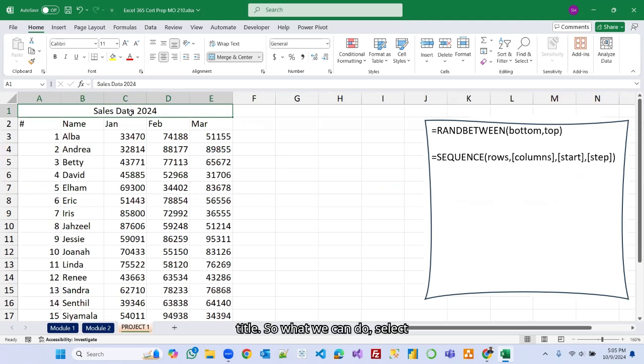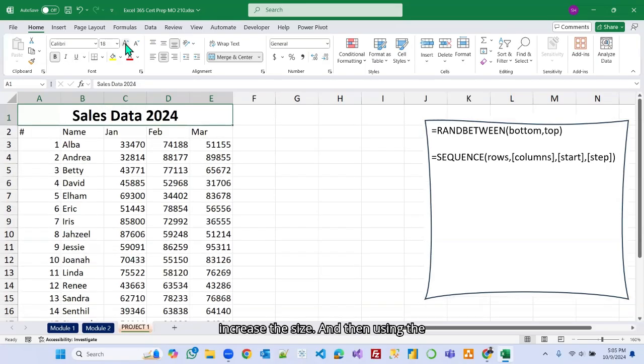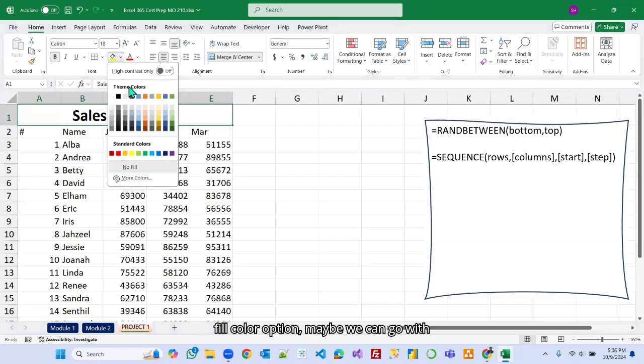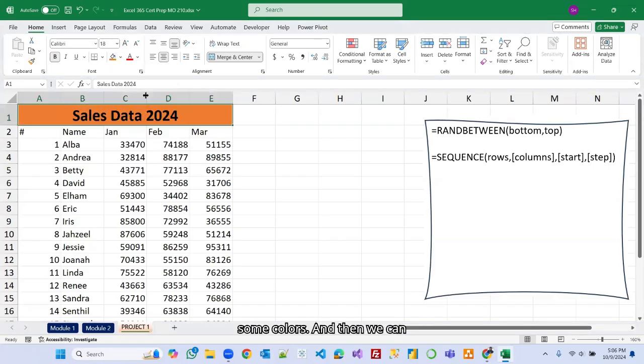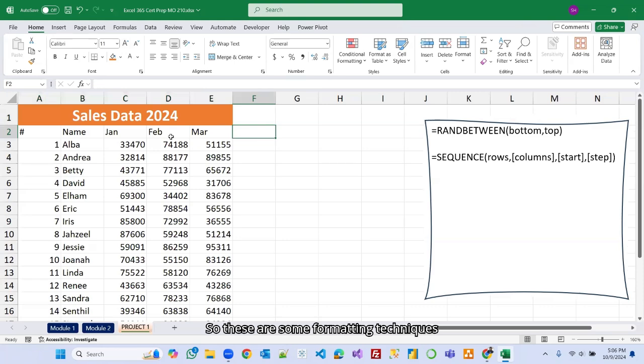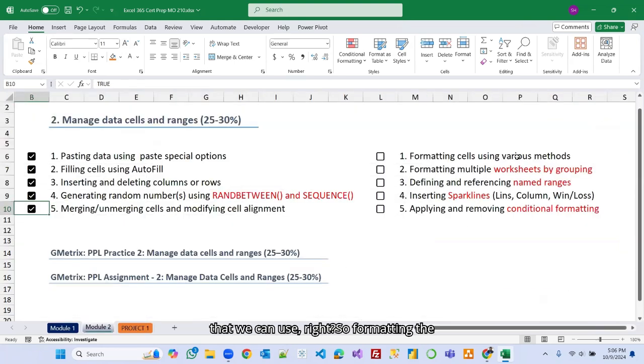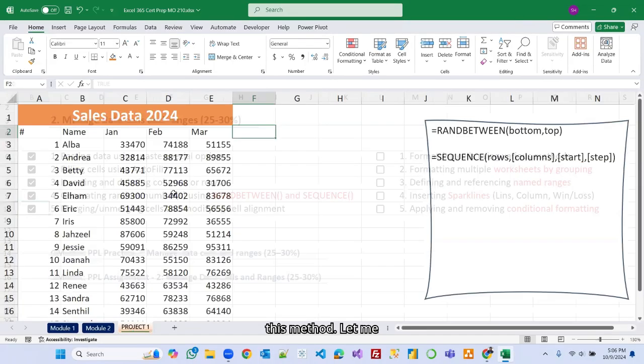So what we can do, select, and then we can go to the font, and then I can make this bold. I can do one formatting as bold, and maybe I can increase the size by using this option, increase the size. And then using the fill color option, maybe we can go with some colors. And then we can use the font color to change the font. So these are some formatting techniques that we can use, right? So for formatting the data in the cells, we can use this method.